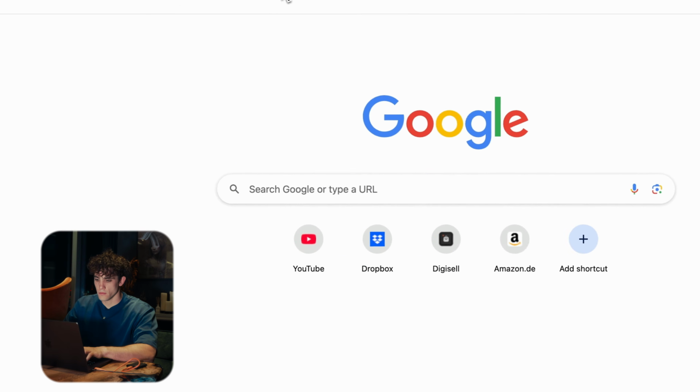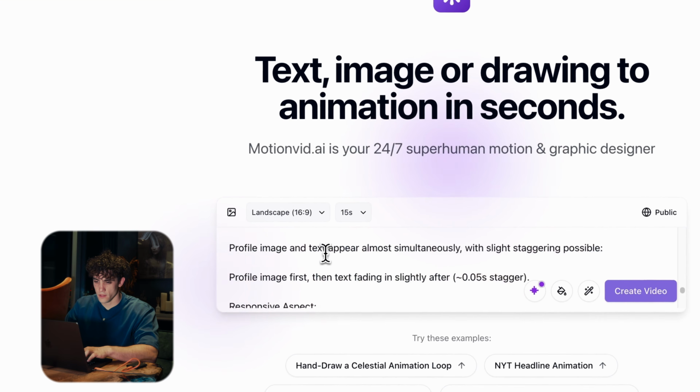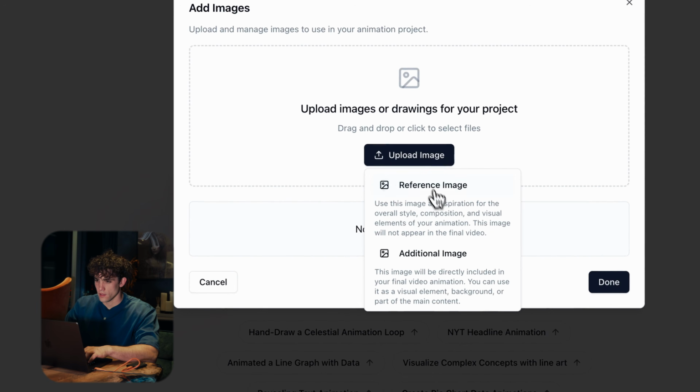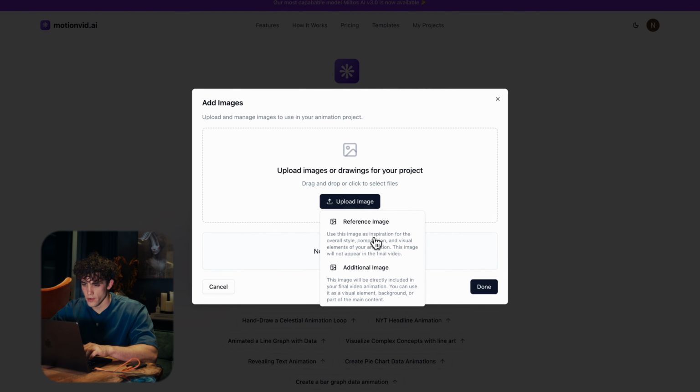And now I'm going to go to motionvid.ai. I'm going to paste that prompt here. And then I'm going to upload a photo. Now there's 2 types of photos that you can upload. One is an additional image and one is a reference image.